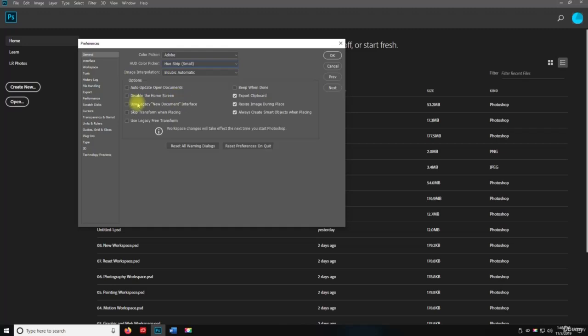Now you'll see here we have options, so we can do auto update open documents, disable the home screen, use legacy new document interface, skip transform when placing, use legacy free transform, beep when done, export clipboard, resize image during place, and always create small objects when placing. So you can turn these on and off as you wish.